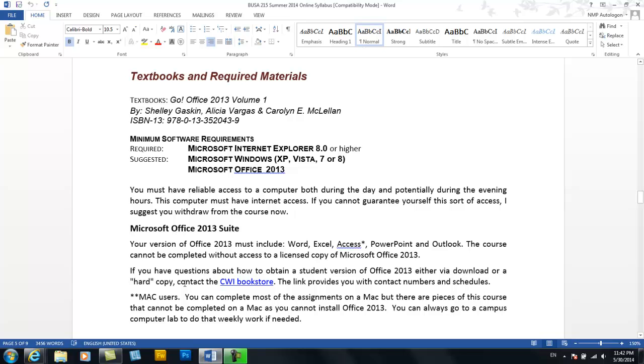Now, if you are a Mac user, I'm sorry, you will not be able to complete everything for this course on your Mac. Macs only have Office 2011. They do not have Office 2013. The grader projects and the exams are the two things you cannot get full credit for. Everything else in the class you can do on a Mac. So you may want to allot some time to go down to the computer lab if you don't have access to a traditional PC.